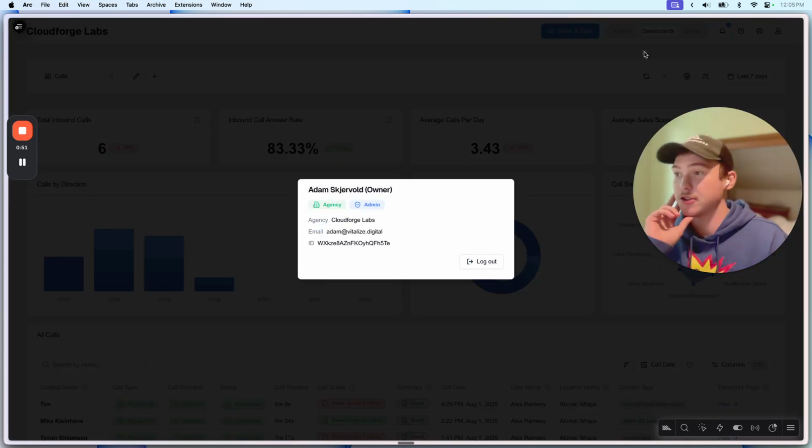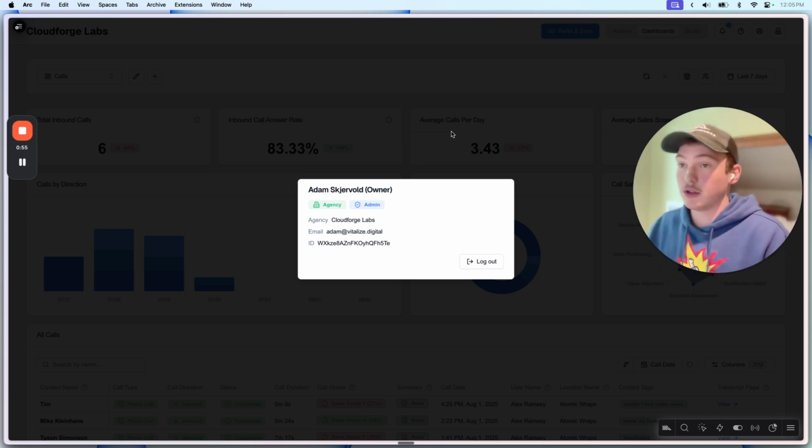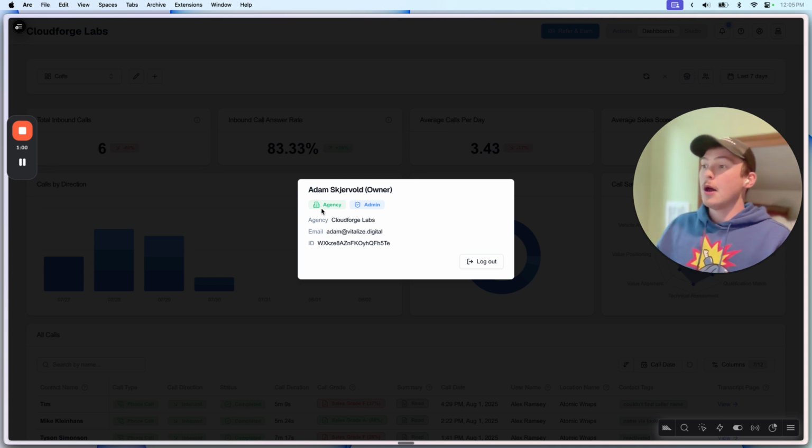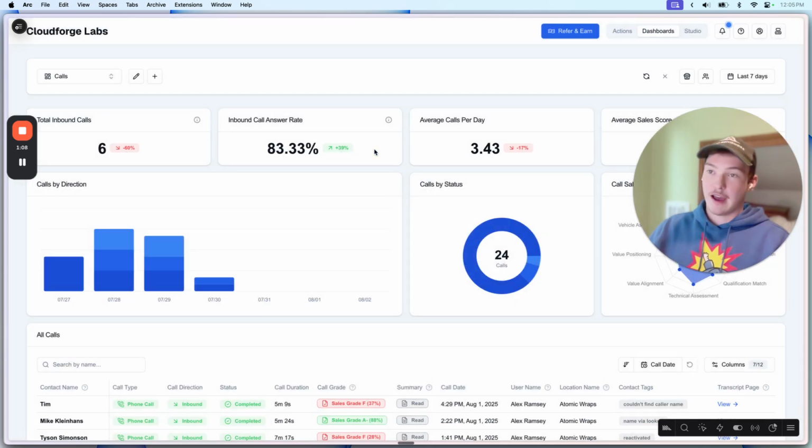I'm logged in, as you can see, as an agency admin, which means I have privileges to look at the configurations, change how the AI works, all that stuff. But your users will just log in with their HighLevel account or their CRM account, basically, and they'll have the permissions that they have built into the account that you've gave them.